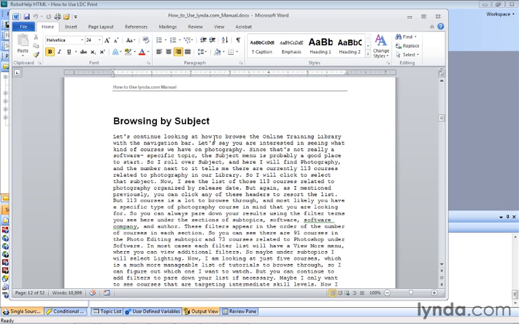So in the next lesson, we'll just talk quickly about some of the printer properties you'll want to consider when printing your document, and that will complete the project.